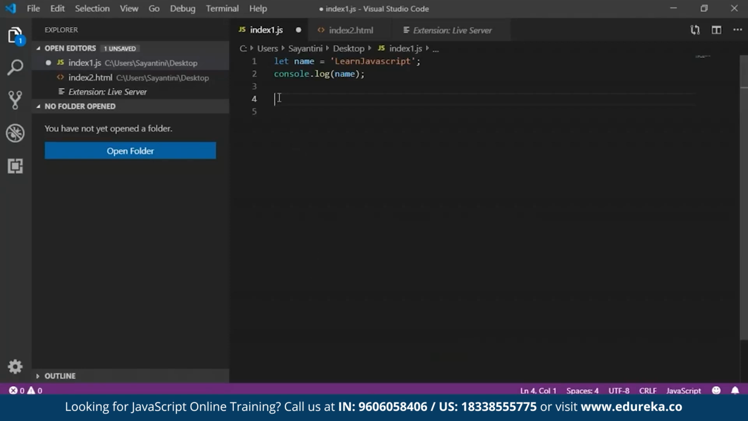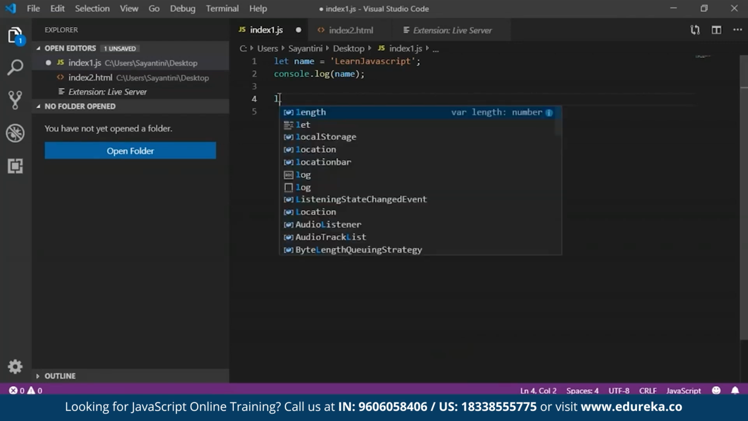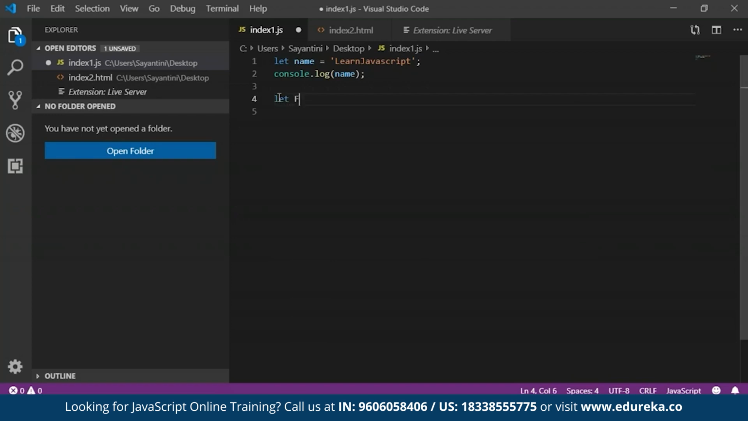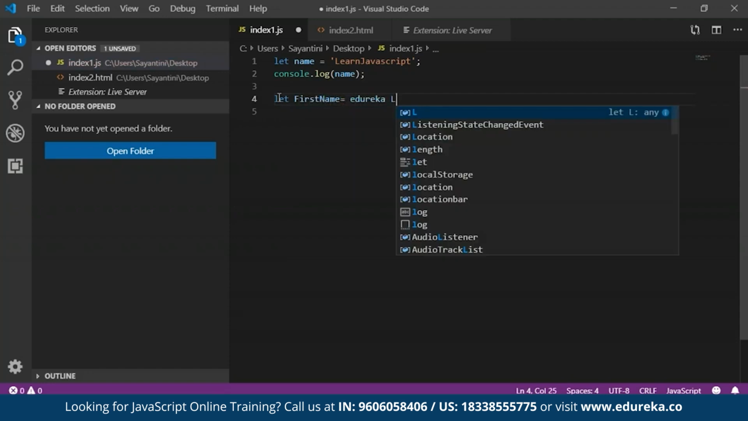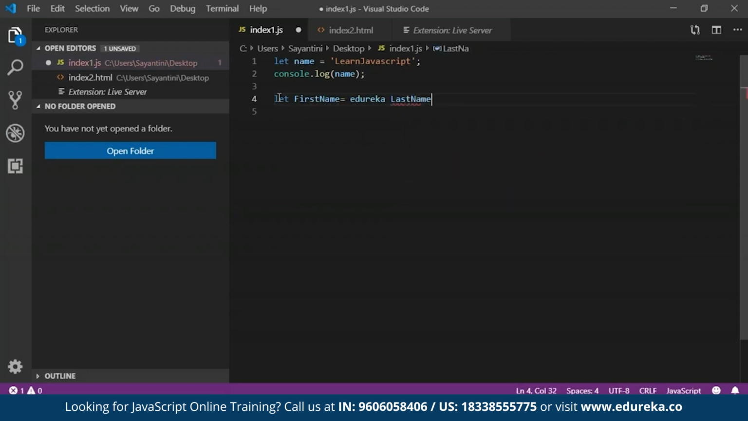For example, you want to describe your name in two different parts, such as the first name and the last name. So suppose you have let firstName equals Edureka, and then you have lastName as JavaScript. Here you would need a semicolon to separate the two things and declare them separately in such a manner. But rather than doing this, you can just use constants, which makes your work easier. Now let's see how you can use the constant in your JavaScript code.